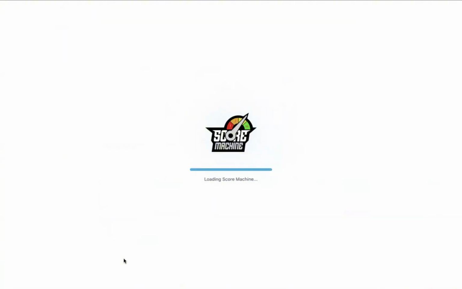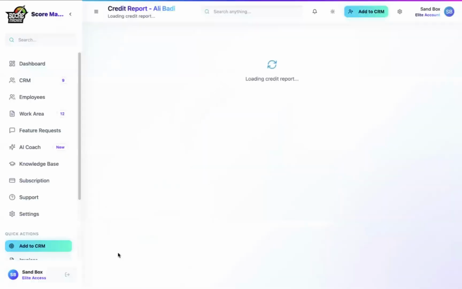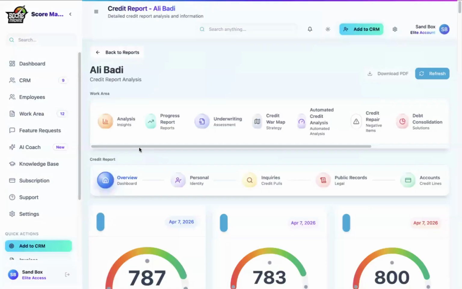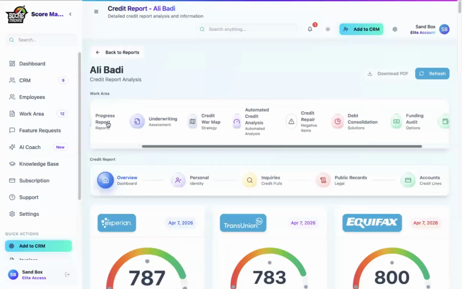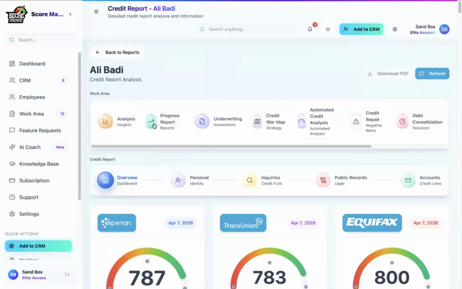Now here in the work area is where you'll be able to analyze the credit. You can see this little bar here goes left to right. So you'll be able to analyze, review your progress report, go to the underwriting. This is where the points and the report will be matched to see if it is in fact ready to be funded or connected to those institutions.